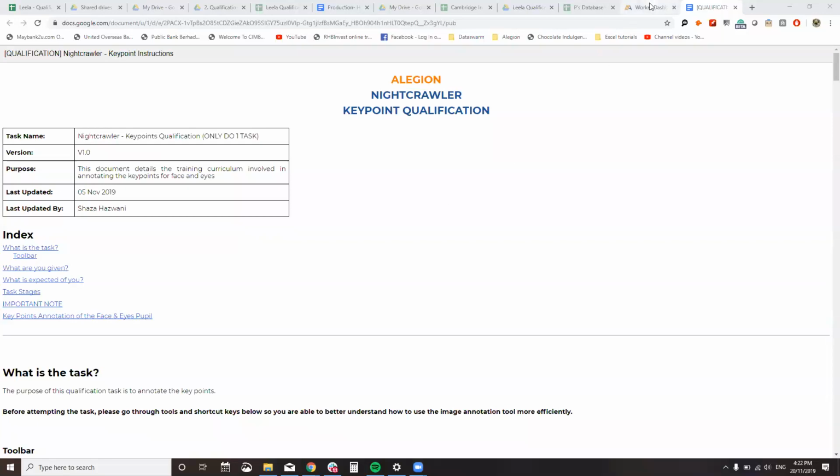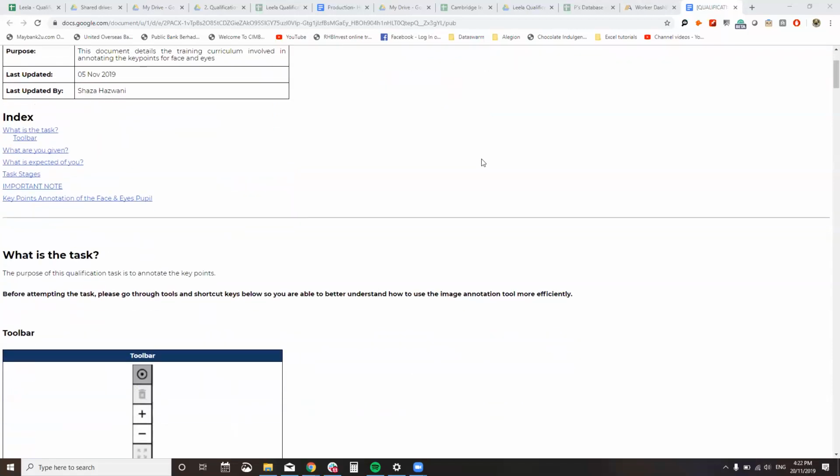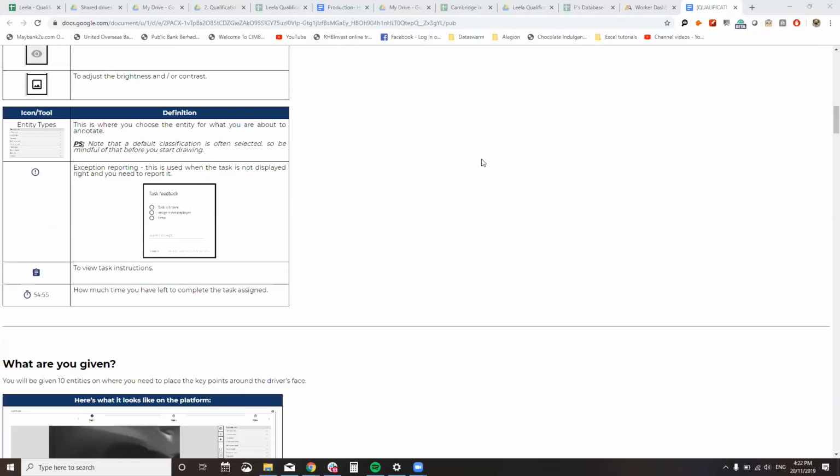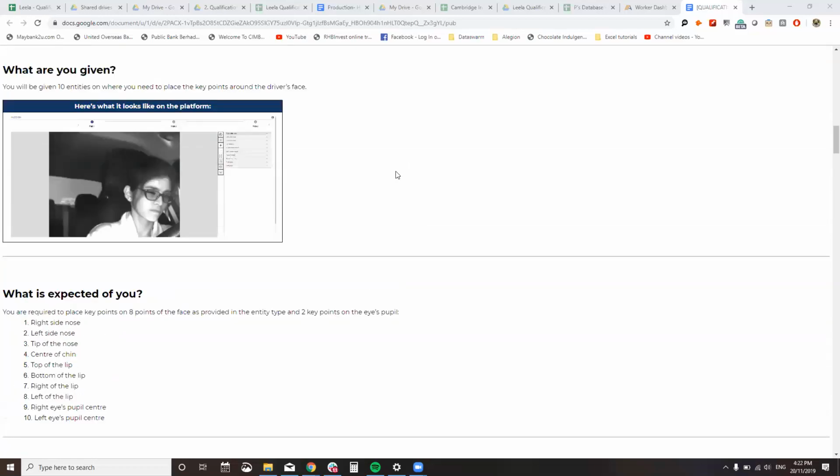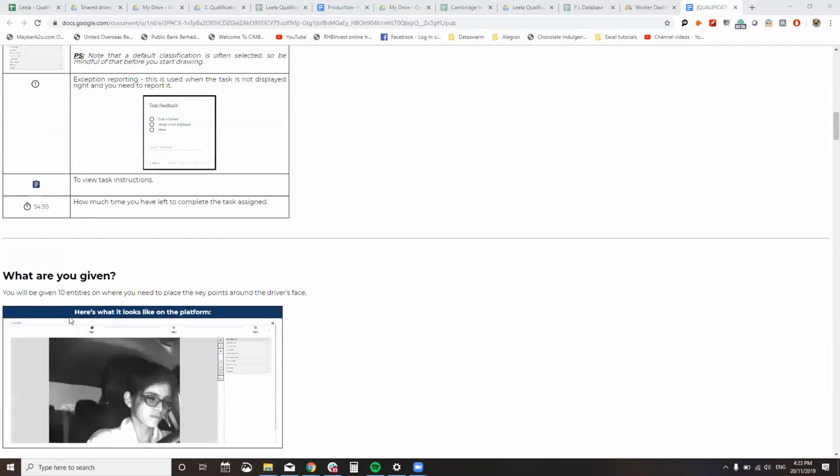Okay. Now, basically, this qualification task I want to go through is the key point qualification task. There are a few issues that we have found in terms of placement of the key points. I would like to go through with you all the 10 key points that you are required to put. Now, what is the task?